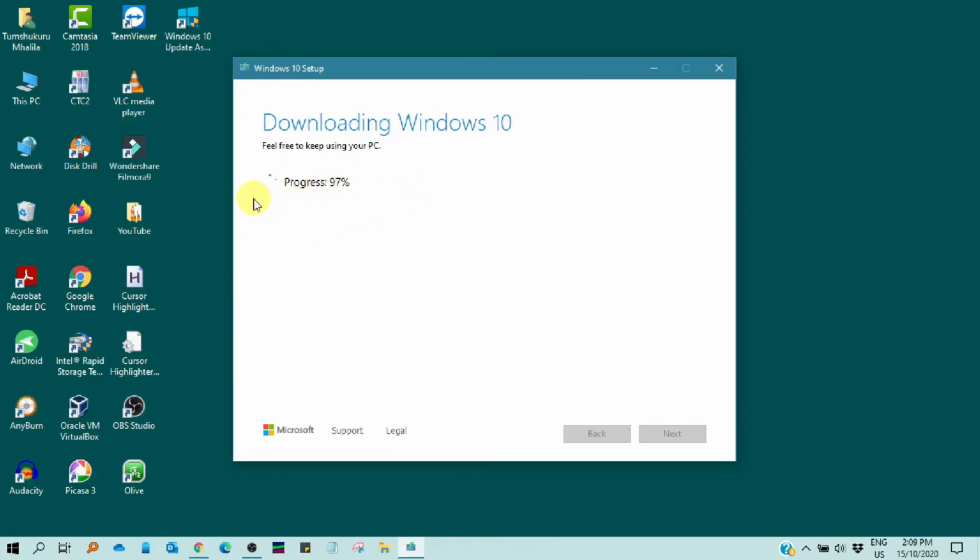The downloading process is almost completed, only 3% to the end. You can be free to keep using your PC while the download is in progress. Now it is 99%. Then the process of downloading is completed. Now it is just verifying your downloaded file. The Media Creation Tool is now finalizing our progress to download the image.